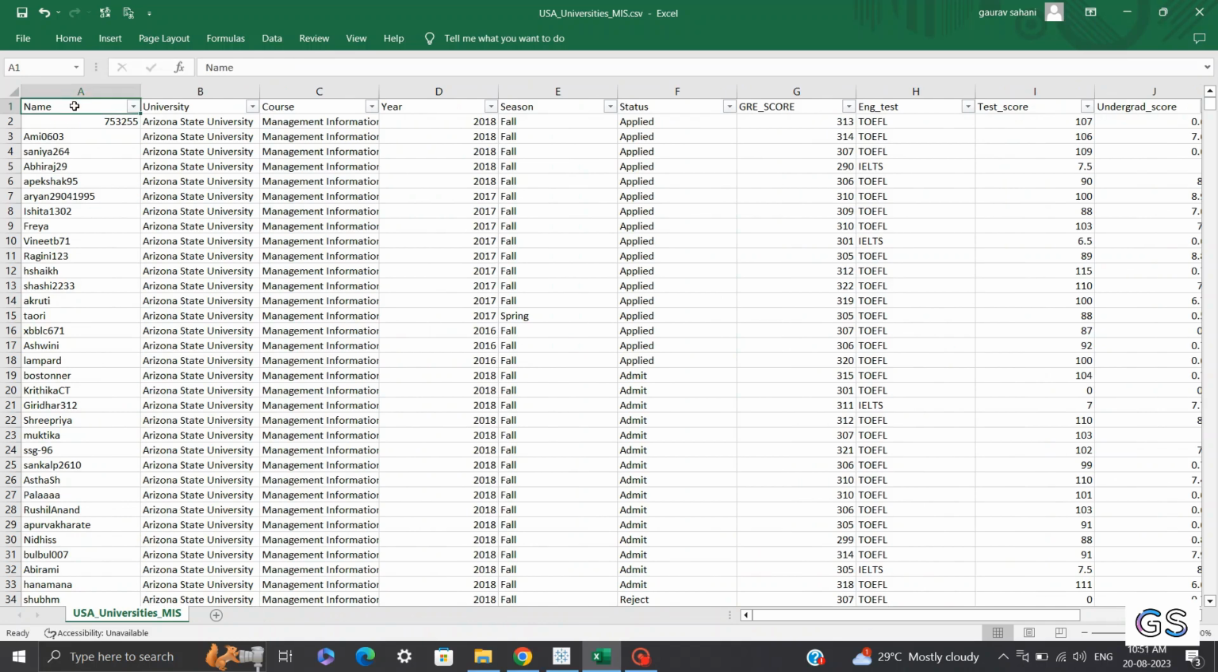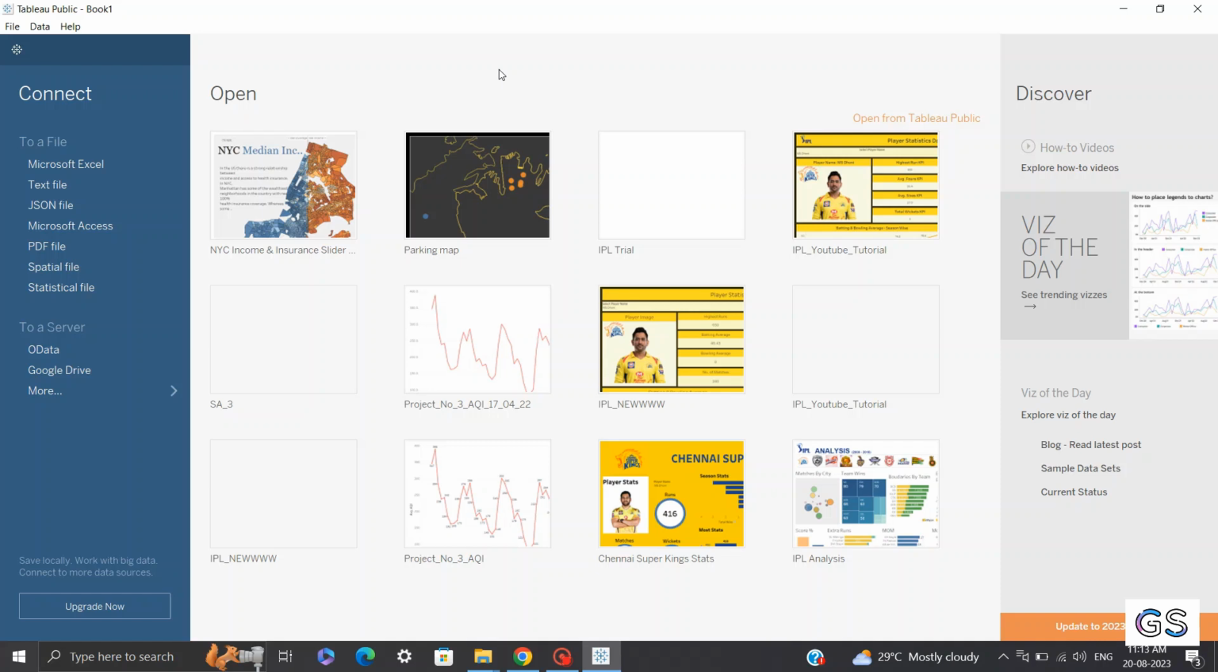So let's move towards our Tableau dashboard. So guys, we are on a Tableau screen. I'm using the Tableau Public 2021 version. We have two different versions of Tableau, Tableau Public and Tableau Desktop. I've given very detailed information about what Tableau Public and Tableau Desktop are in a link given in the top right corner of your screen.